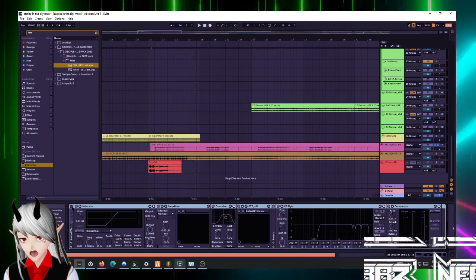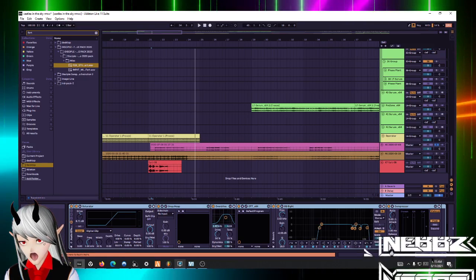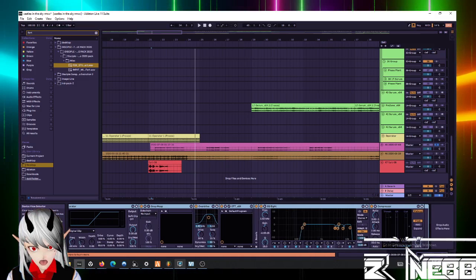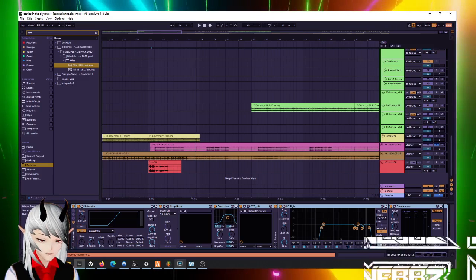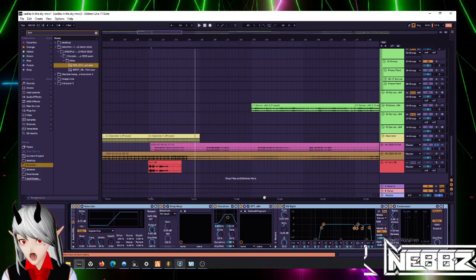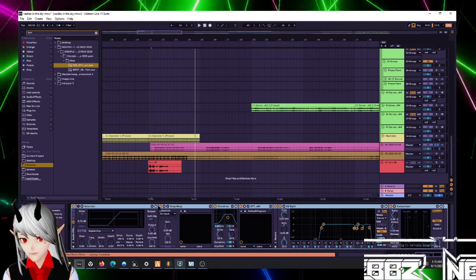Alright, let's get right into it. Okay, so this is my vocal rack. And obviously we're in Ableton right now. I'm gonna show you how to do this in FL Studio after, because you can basically do the same thing. Alright, so I'm gonna turn all these off right now.